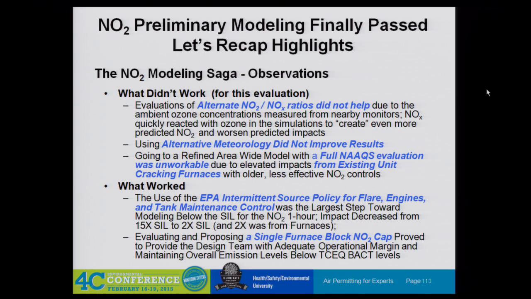So here the NO2 was by far the greatest saga. We might skip a few of the other pollutants, but what did we learn in these? What didn't work was the alternative NO2 to NOx ratios. It made things actually worse. The alternative MET didn't improve results. Going to a refined model with a full NAAQS evaluation was unworkable because of our existing furnaces. What did work was taking advantage of this intermittent EPA policy. That was the biggest step forward to improving our results, and that, coupled with the idea that we could manage our emissions to a single block furnace cap, was what put us over the top.